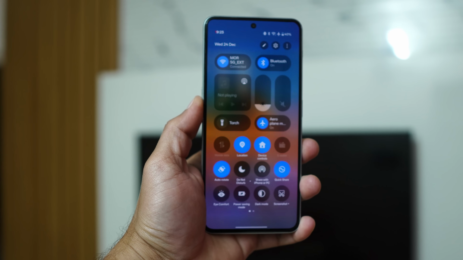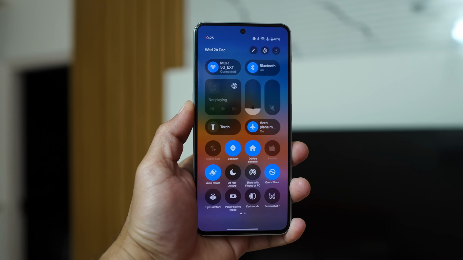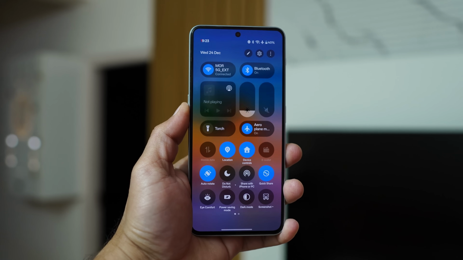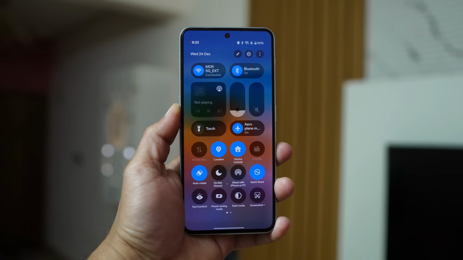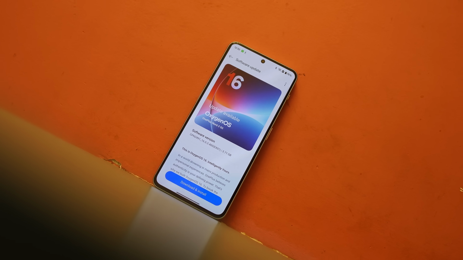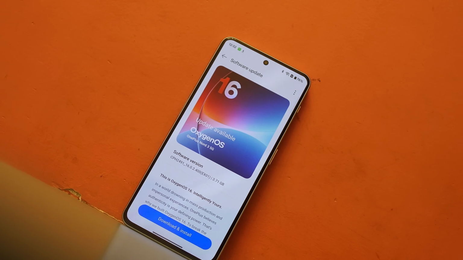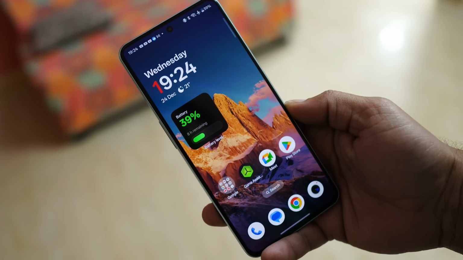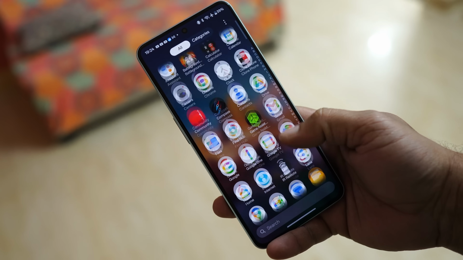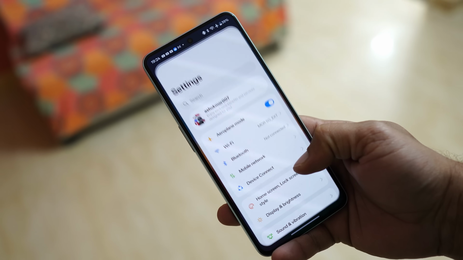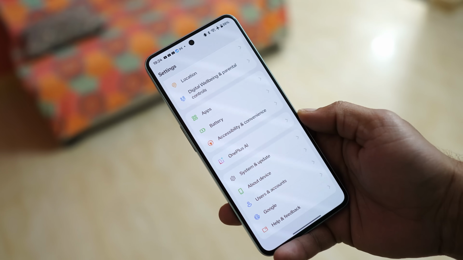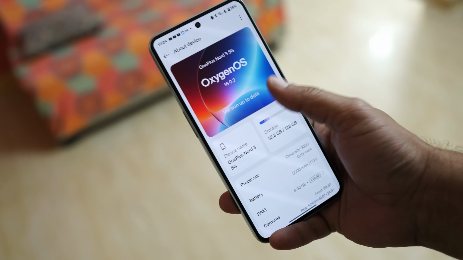Okay, so we have great news for OnePlus Nord 3 users. With a big surprise, OnePlus have started rolling out the stable version of OxygenOS 16.0.2 for OnePlus Nord 3. It brings a lot of changes, but OnePlus did cut out some of the features. So in this video, we'll talk about all the new changes you will see on your OnePlus Nord 3 with OxygenOS 16.0.2, and we'll also show you what features they have cut down.